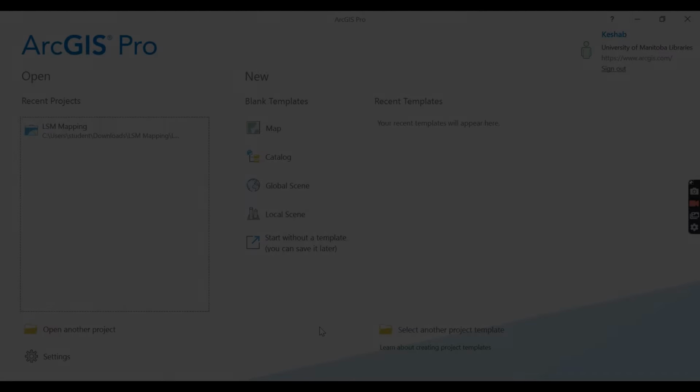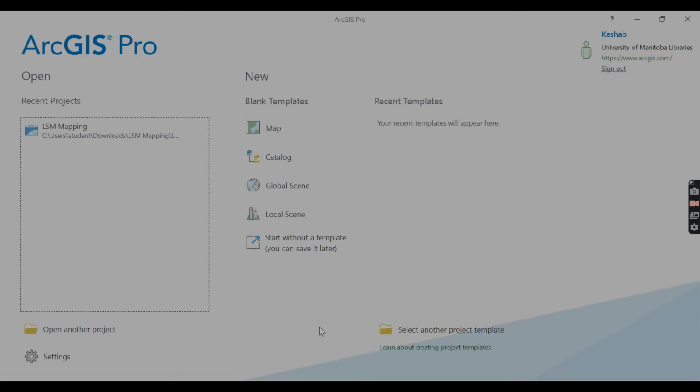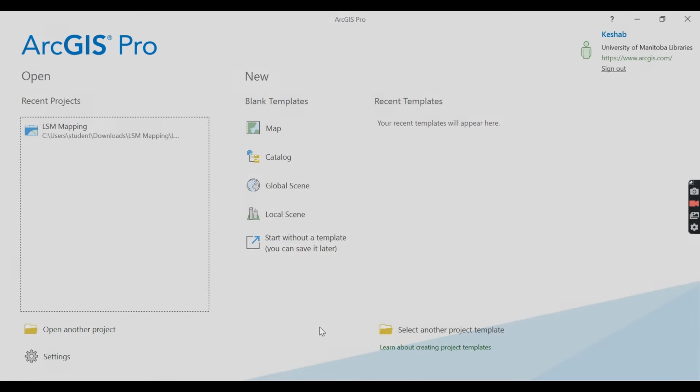I am going to show how to make a map in ArcGIS Pro. When you open up ArcGIS Pro, you will see this window. Here it is showing my recent project on the left side. But if you are opening it for the first time, you will see this area blank.